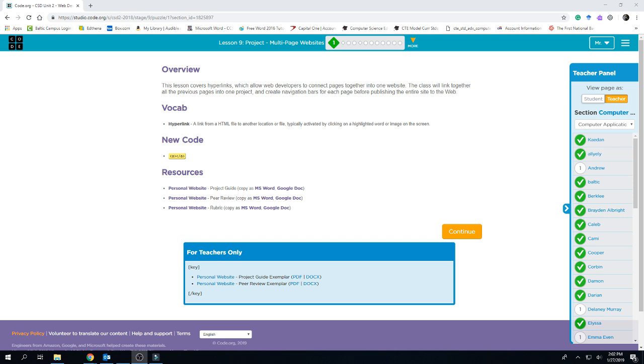So what we're going to do today is go through this lesson because this one talks about hyperlinks, and that's a really important skill for us to develop as we are going through this in HTML. This lesson covers hyperlinks, which allow web developers to connect pages together into one website. The class will link together all of the previous pages into one project and create navigation bars for each page before publishing the entire site to the web.